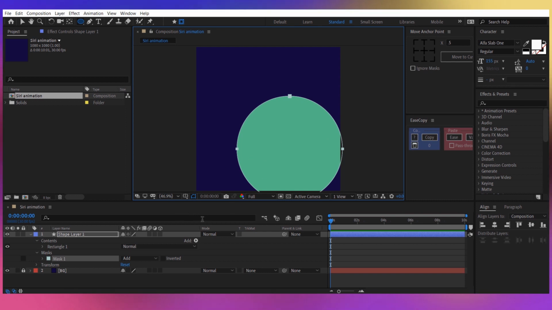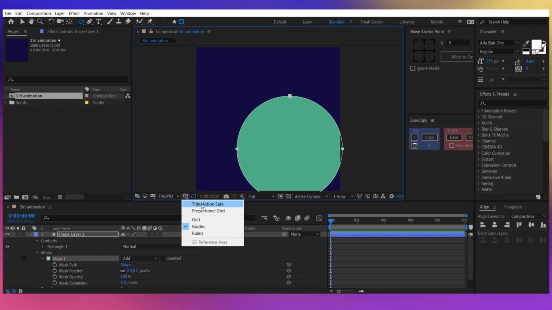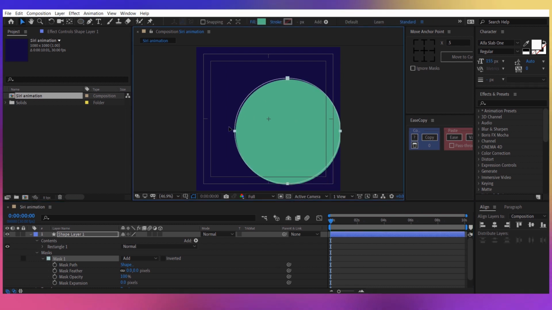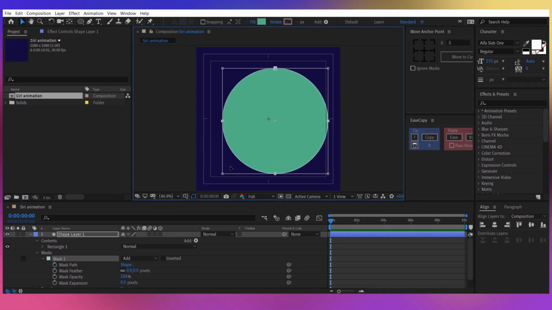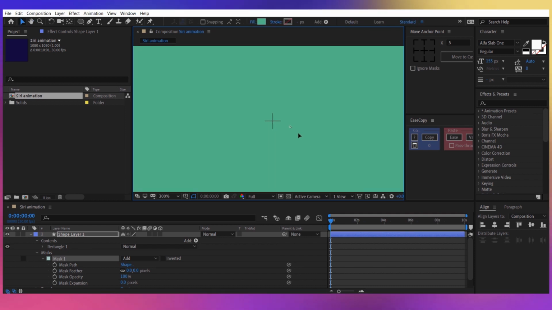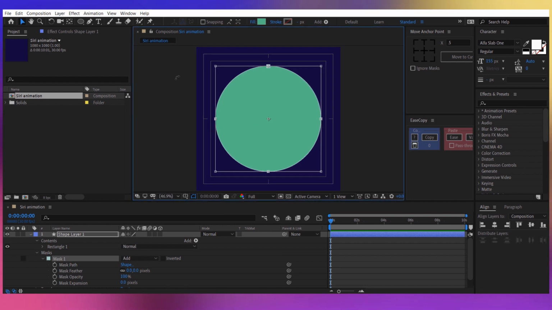Now we want to move this circle in the middle, so the only method I know how to do this is to first of all enable the title action save and then take the mask, Ctrl T to access its property, and let's try to align this point with this cross. So now we have the ellipse in the middle.